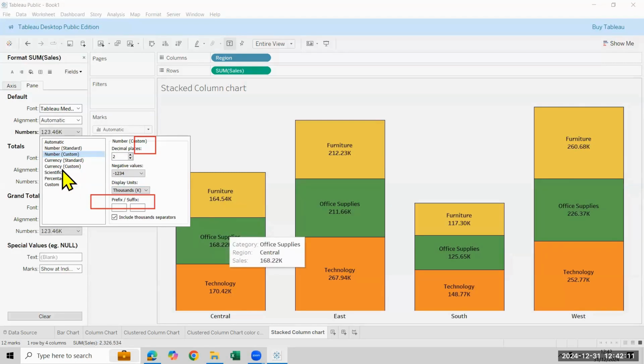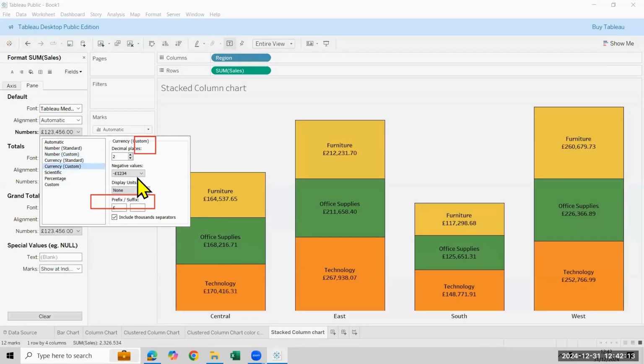If you want to add a currency, then go to the custom currency, change the currency. Oh, sorry, not here. Change the currency prefix.